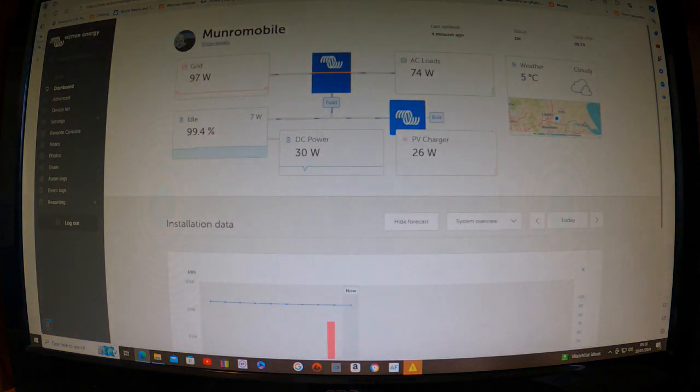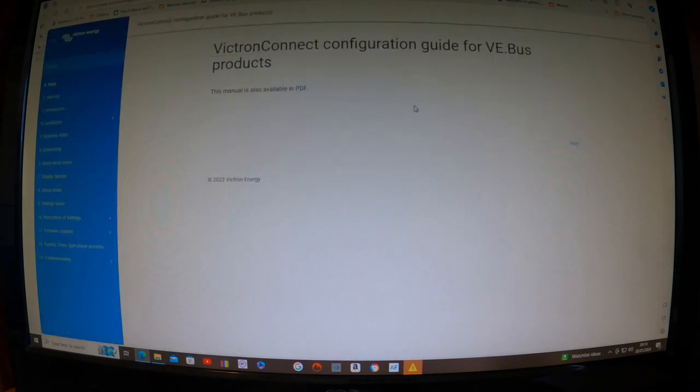Now, I've messed with all settings in here. I'll show you in the van, it'll be a lot quicker. But I've messed with all my settings trying to learn about it. But when I go on here, look, Victron Connect configuration guide, blah blah blah, for VE.Bus products, right?